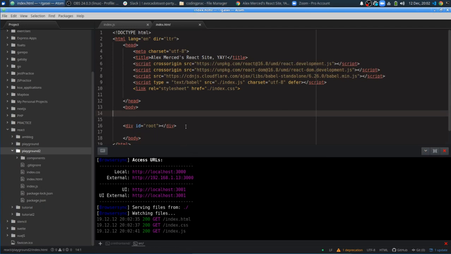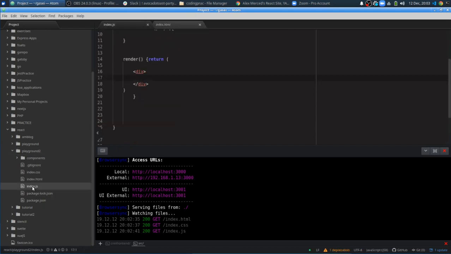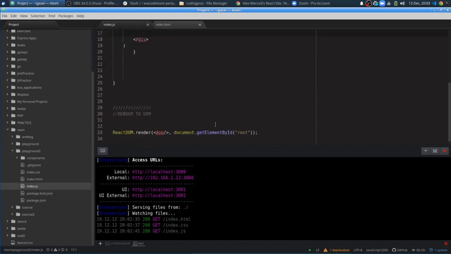So in setting up your React project, again, make sure there's a div here that has the ID root, because that's going to be where we inject our React code. Then we go to our index JavaScript. At the very bottom, you're going to want to put this line of code: ReactDOM, which calls the ReactDOM library. We're going to call the render function from it. The render function takes two arguments.